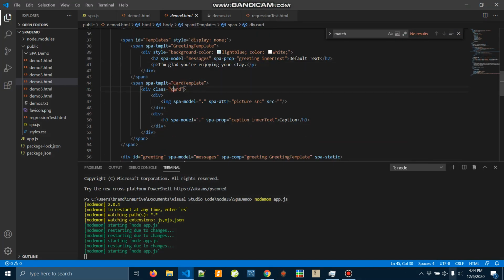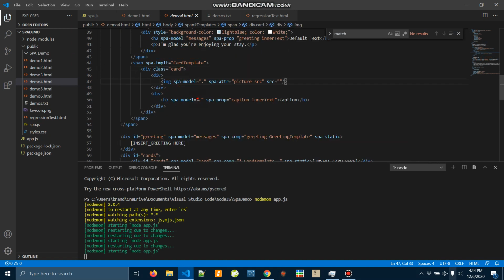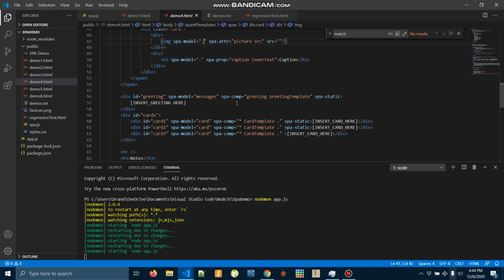And then down here we have another template for our card. We've got another special operator here, and this is the dot operator, which means root. Anywhere where you can place a model name, we can put this dot, and it's going to represent the model that was passed to it, and that'll make a little bit more sense in a second where that's coming from. And then of course we're setting the picture and caption stuff.